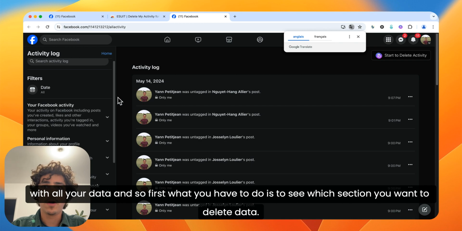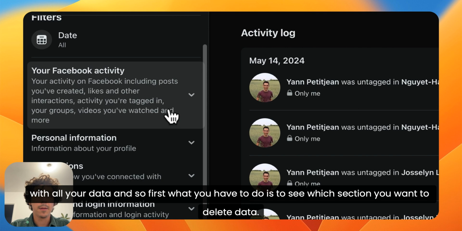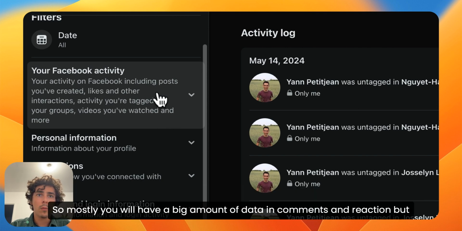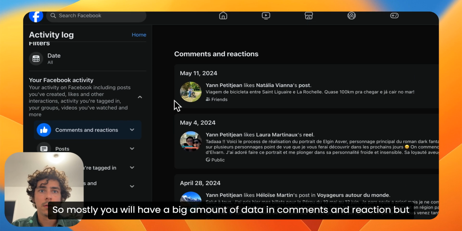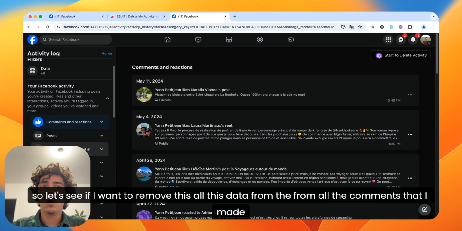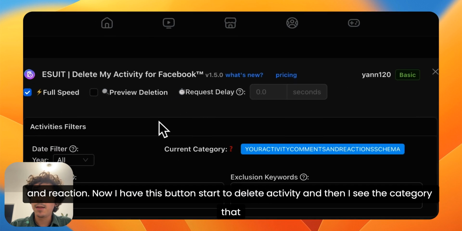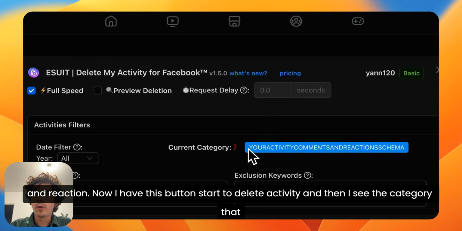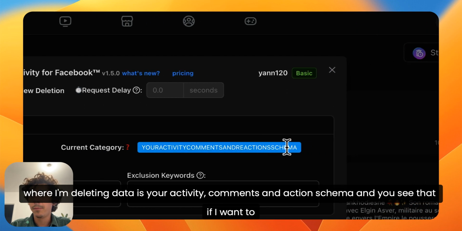First, you have to see which section you want to delete data from. Mostly you will have a big amount of data in comments and reactions, so let's say I want to remove all the data from the comments that I made and reactions. Now I have this button, start to delete activity, and I see the category where I'm deleting data is your activity, comments, and reactions.